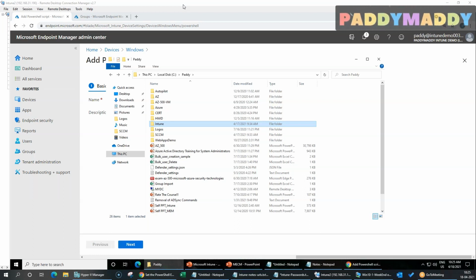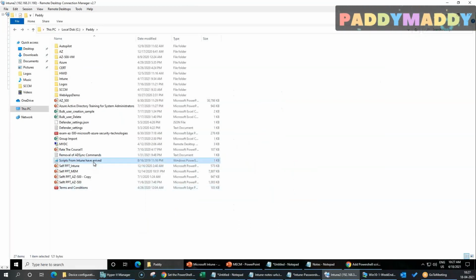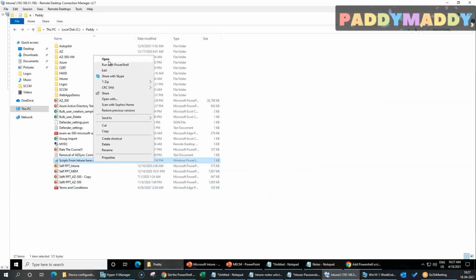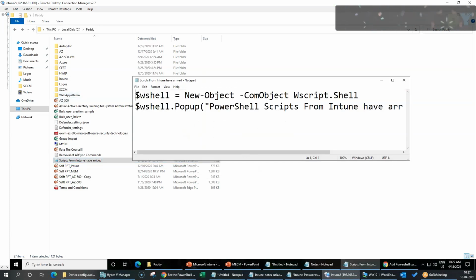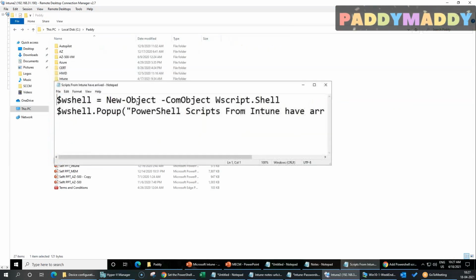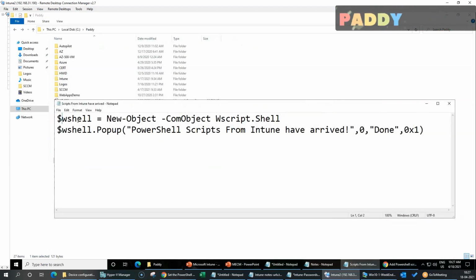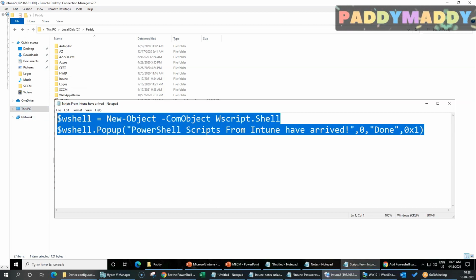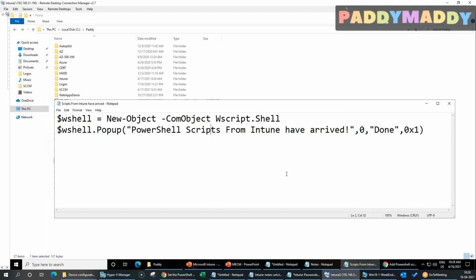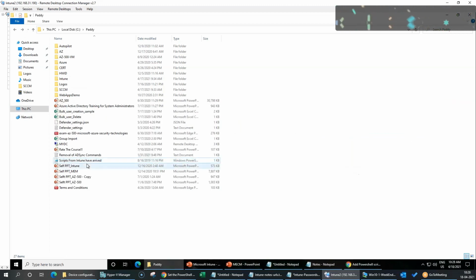Okay, good. It seems to be. Yeah, so I have a simple script. It's not a big script, I would say. If I open it and show you what it does, let me open it in Notepad. It's a simple command. What I've done is WScript.Shell with New-Object. I'm just showing a pop-up saying that hey, this script arrived from PowerShell. That's it. You might have any script, but I'm just showing you a simple pop-up so that you know that the script came from PowerShell. So this is the script.